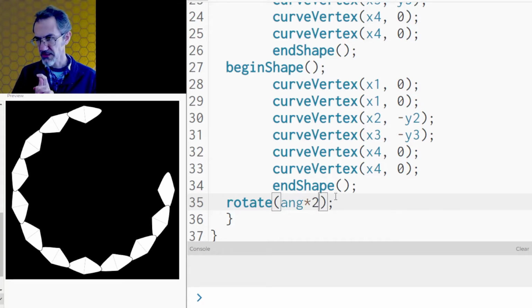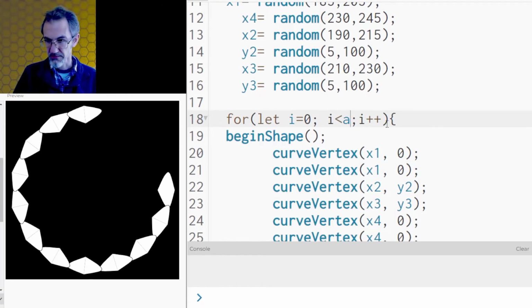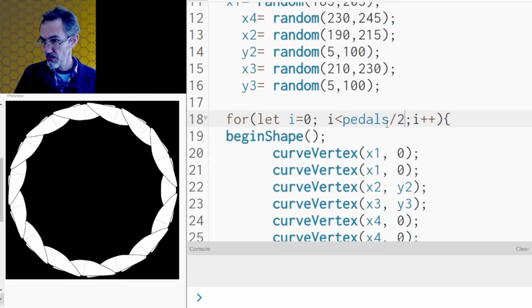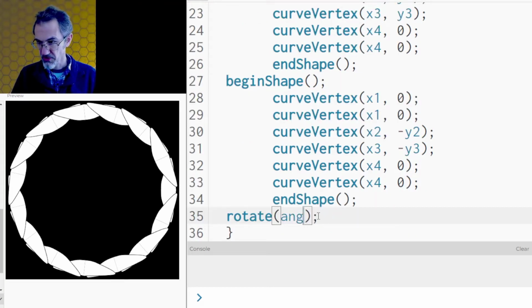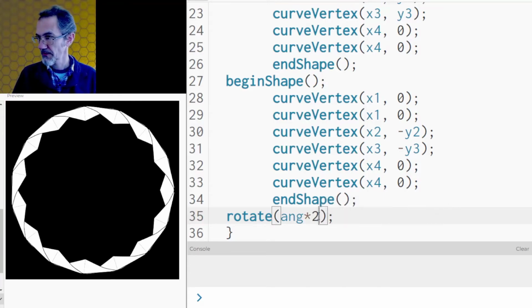Okay, I'm missing something. What am I doing wrong? Oh, I did want petals here, I think. Let's see. Or is it petals divided by 2? Let me see. Okay, petals divided by 2 works. That's what I want. And do I need angle times 2 or just angle times 1? I do need angle times 2. Okay. Oops. Times 2. There we go.